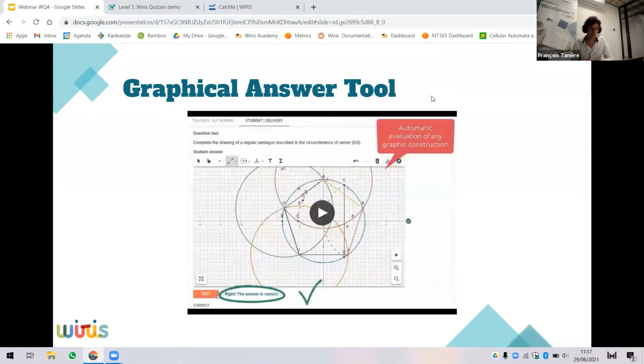And well, last but definitely not least, here's our graphical answer tool. So as I was saying, WirisQuizzes has always been here for linear mathematics, equation statistics. We had our graphical capabilities as well, so you could draw graphics with lines or bars or whatever. But you were not able prior to that to really evaluate the conceptual understanding of a student on the geometric or a function concept, the same way that you were actually for the rest of mathematics.